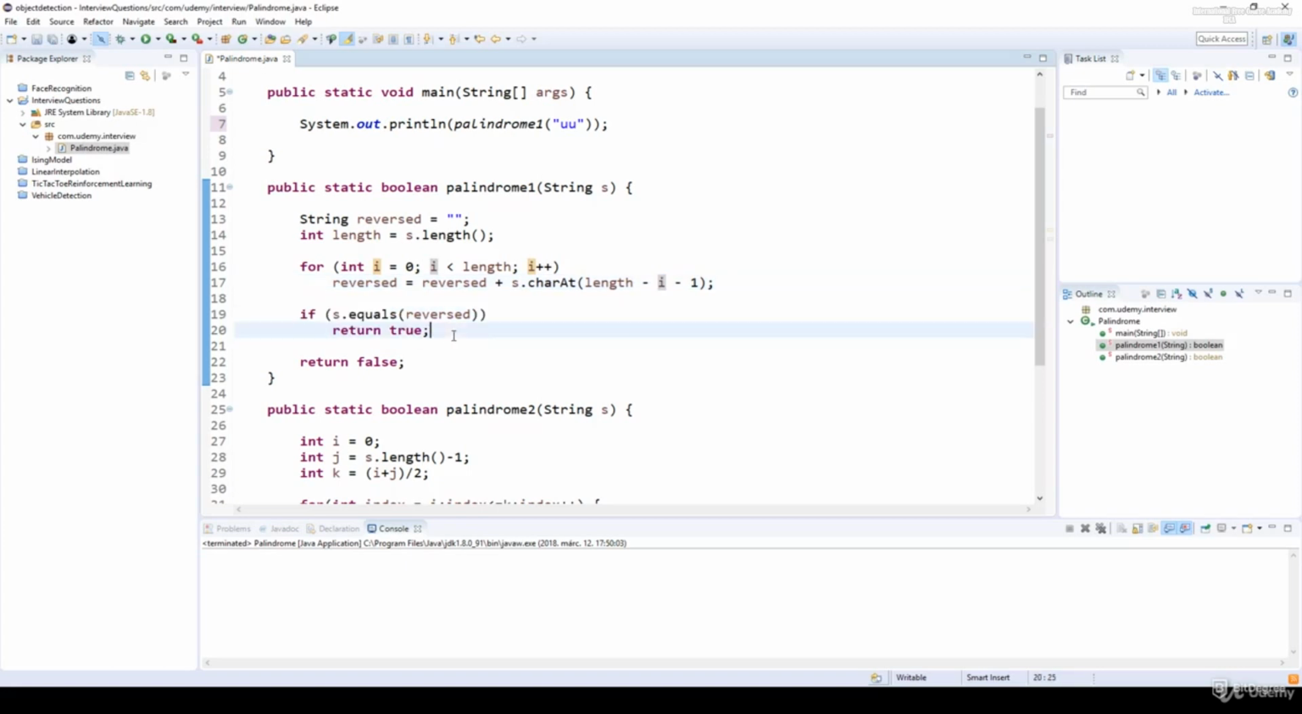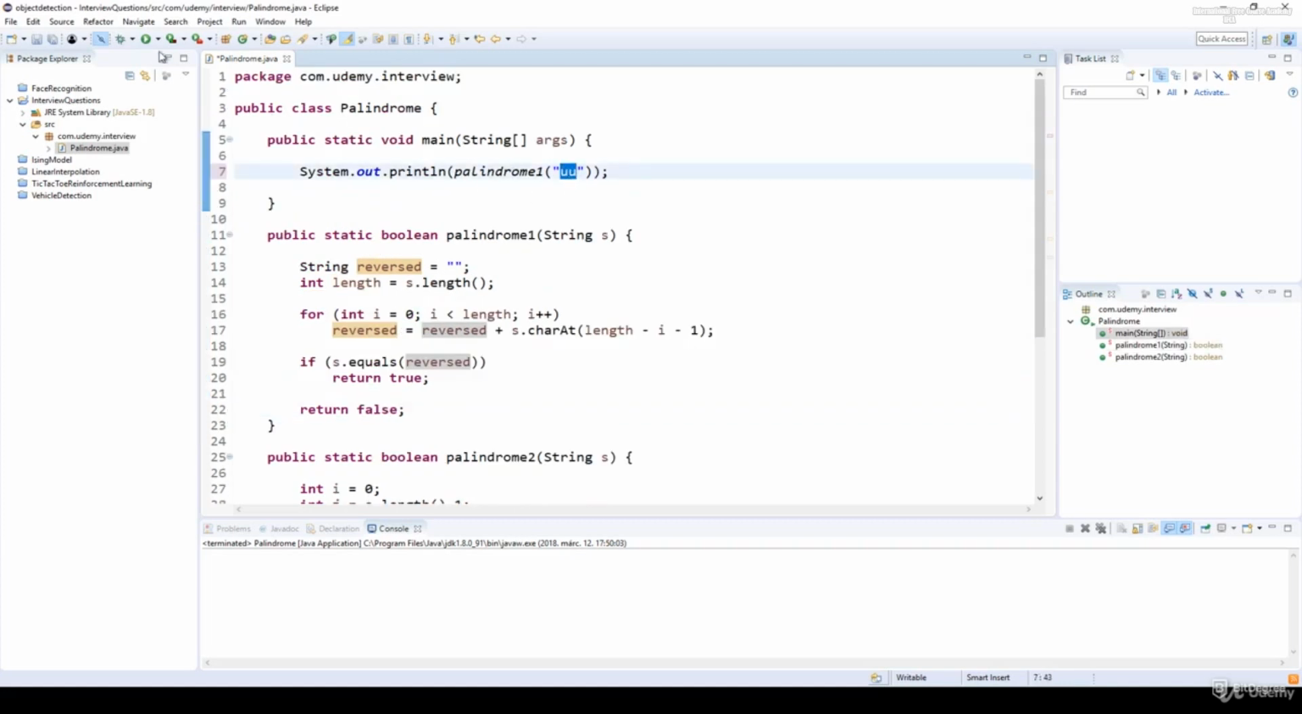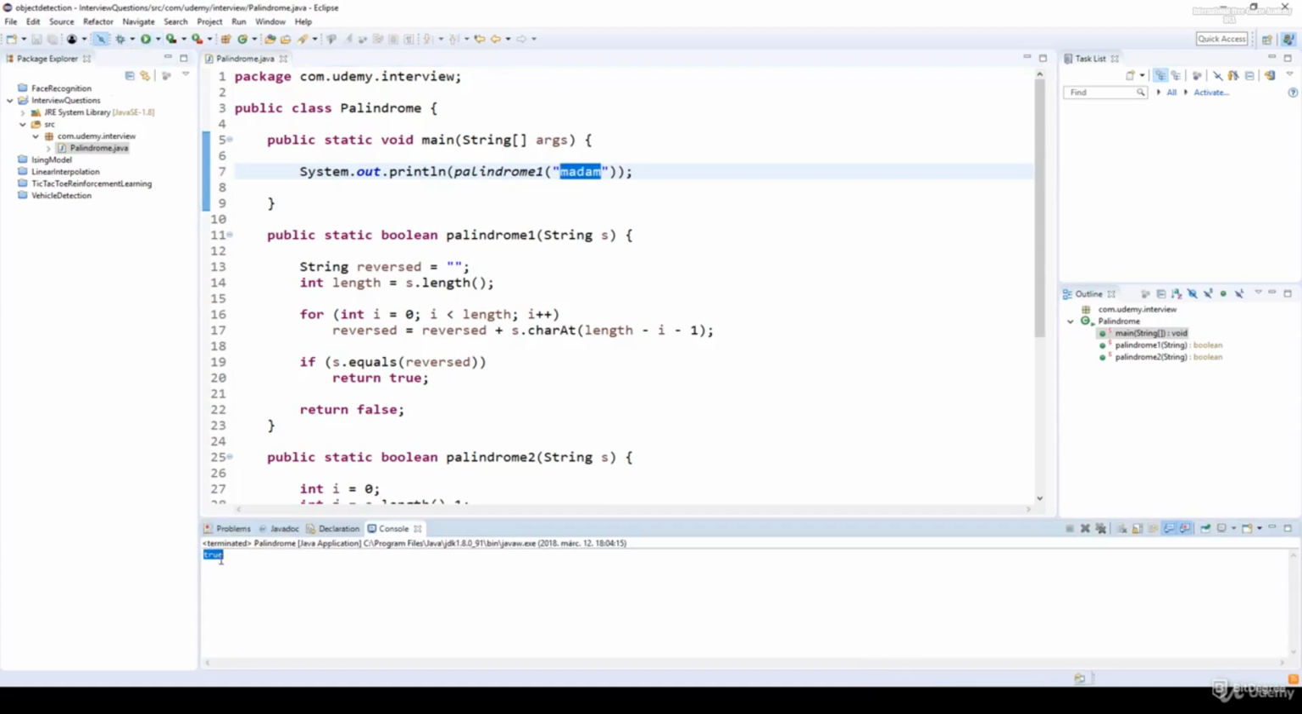Finally we just have to check whether the original string S and the reverse string are the same or not. If they are the same, we return true, otherwise we return false. So we can check that UU is a palindrome, so we should get true. But for example, something like this is not going to be a palindrome, so we return false. For example, we can check the word madam because madam is a palindrome. So if we run it, we should get true, and as you can see, the returned value is true.